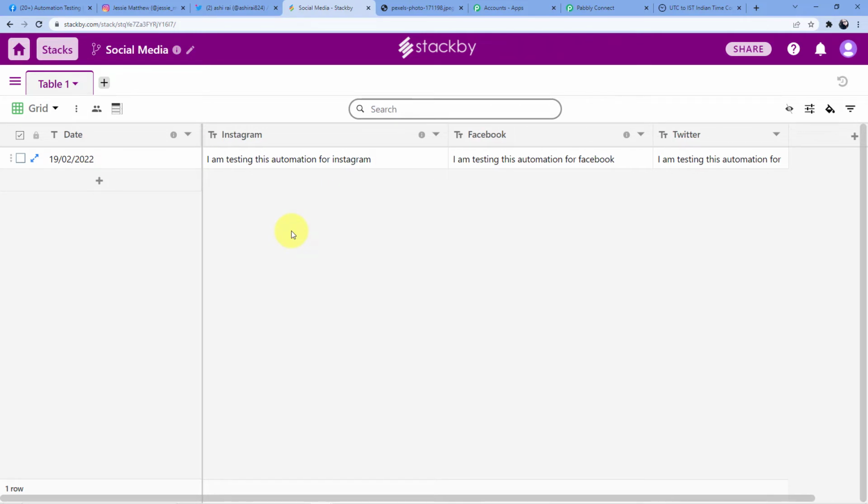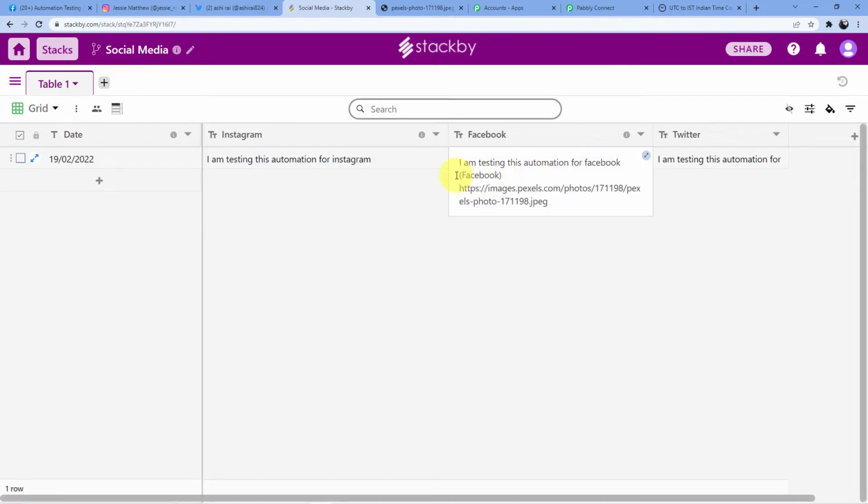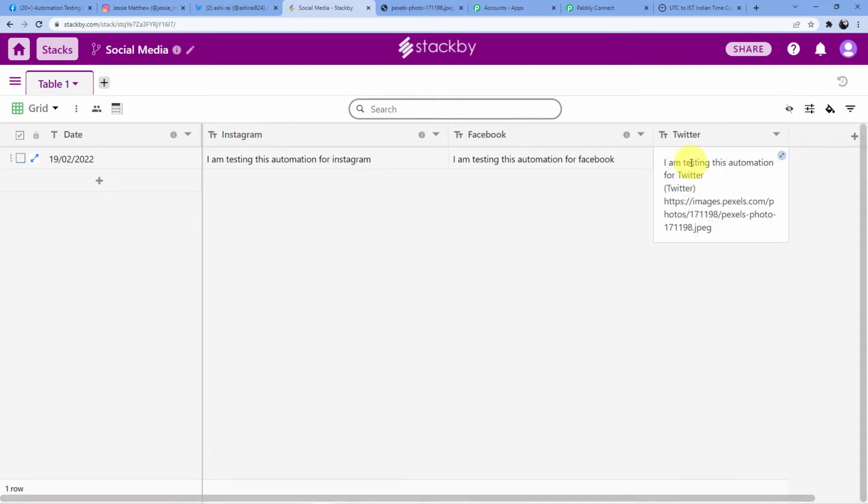You can see this is the Instagram, this is the Facebook, and this is the Twitter. Now here it is written, I am testing this automation for Instagram, I am testing this automation for Facebook, and I am testing this automation for Twitter. Now you can see I have these brackets here, Instagram, Facebook, and Twitter. Now I will show you and tell you why I used them.